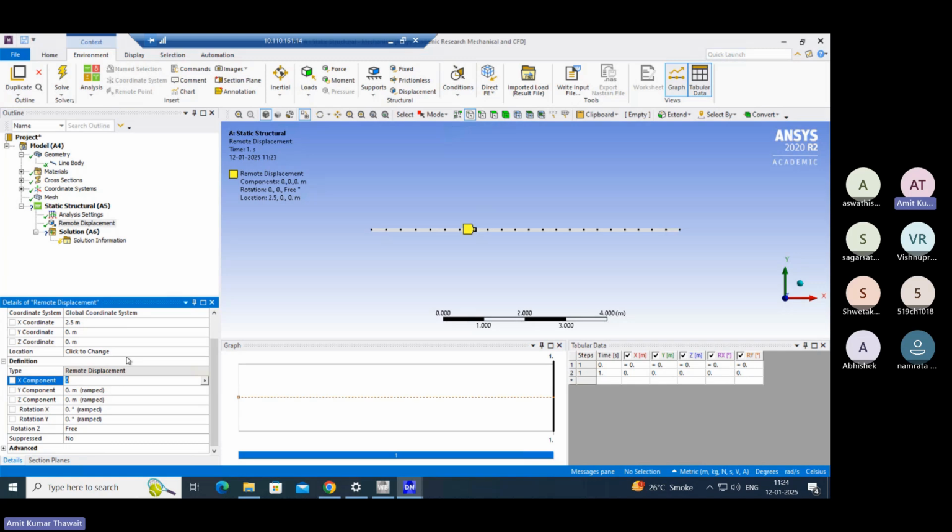There you can see all the free options will be there. Because all cannot be free: if all degrees of freedom are free, it will be rigid body motion, and ANSYS cannot handle rigid body motion, because this particular software is ANSYS structural. So now only rotation Z is free, so you don't change that rotation Z. Remaining all will be 0. So that is our first remote displacement.